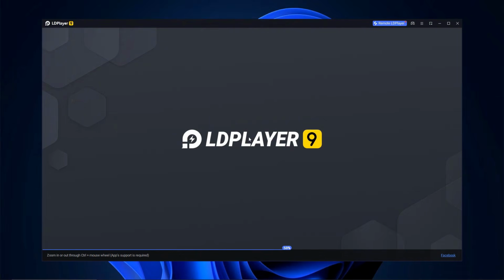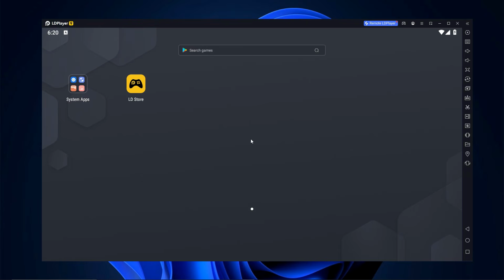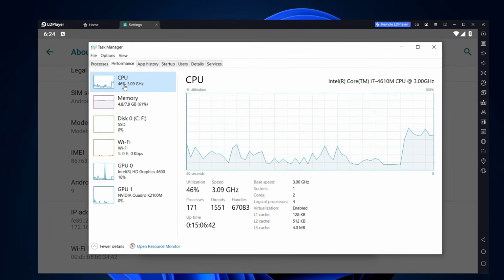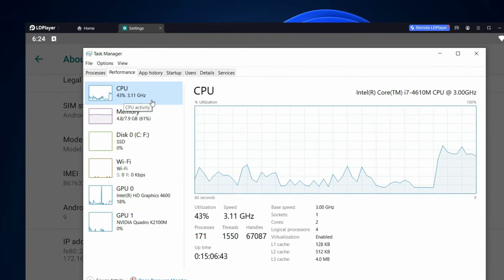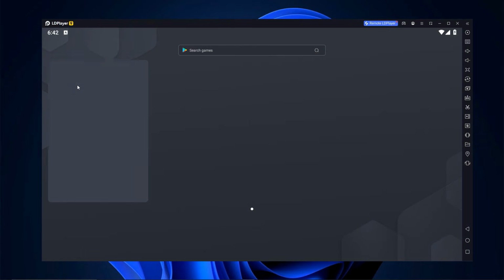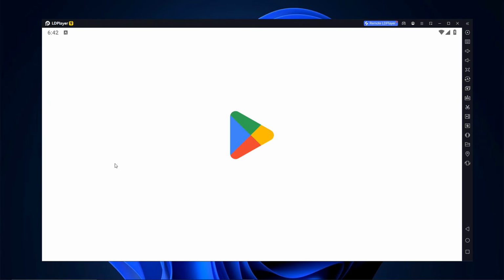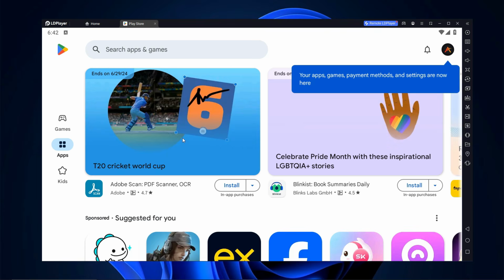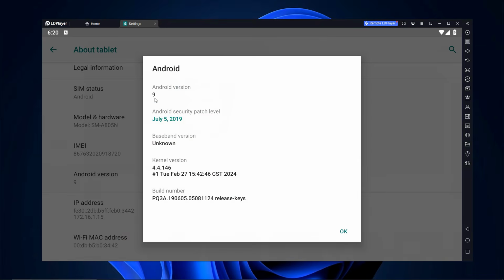Secondly, we have LD Player 9. If you're looking for an alternative to BlueStacks, this could be the perfect option for you. LD Player is well known for its stability and works seamlessly across various applications and games. The thing which makes it different from BlueStacks is that it primarily uses your CPU rather than your GPU. This means if you don't have a dedicated graphics card but have a solid CPU, you can still run it without any issues. LD Player 9 runs on Android 9.